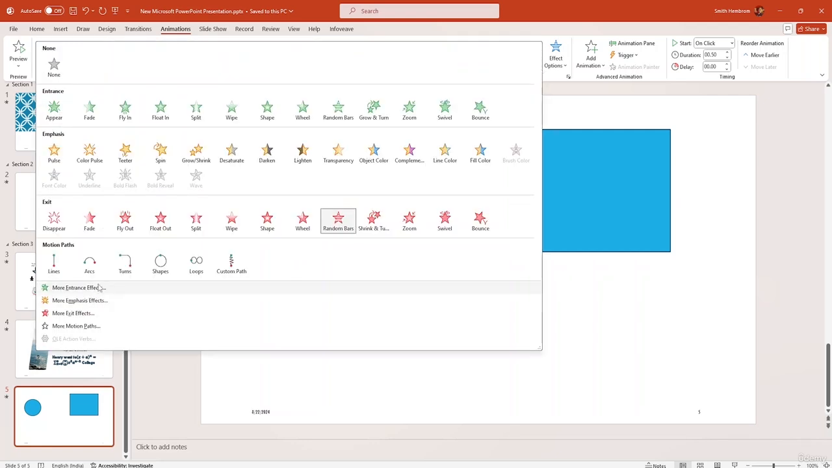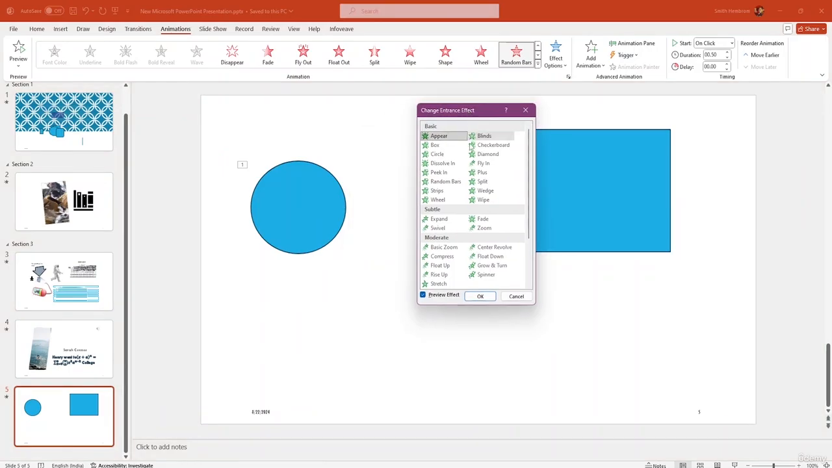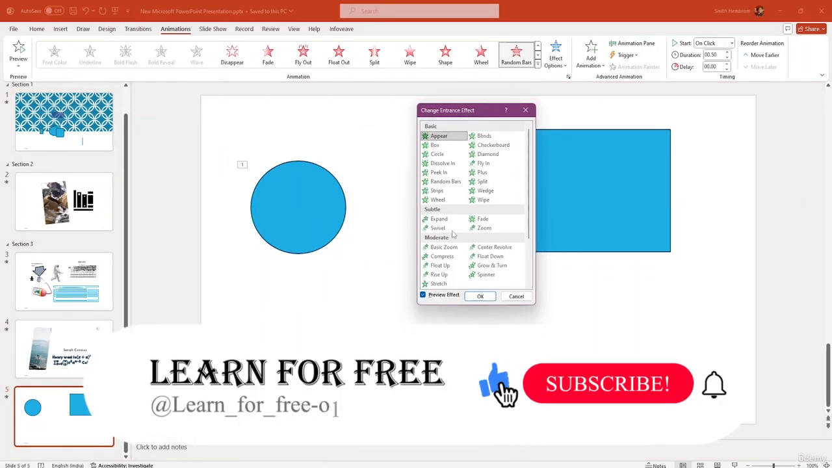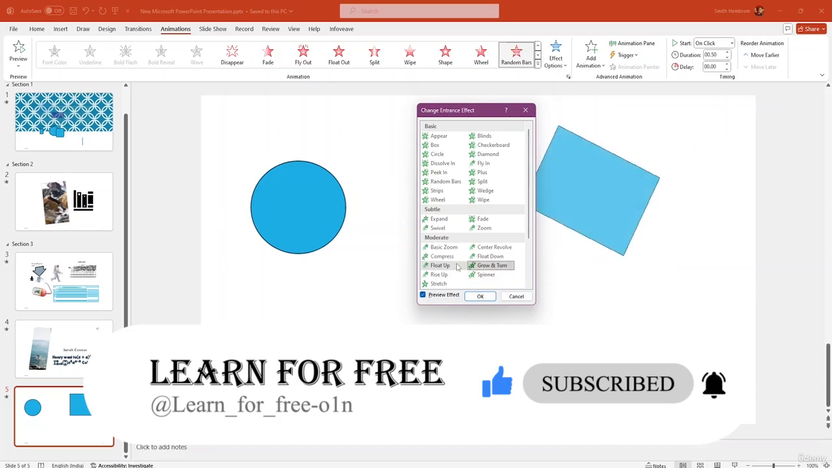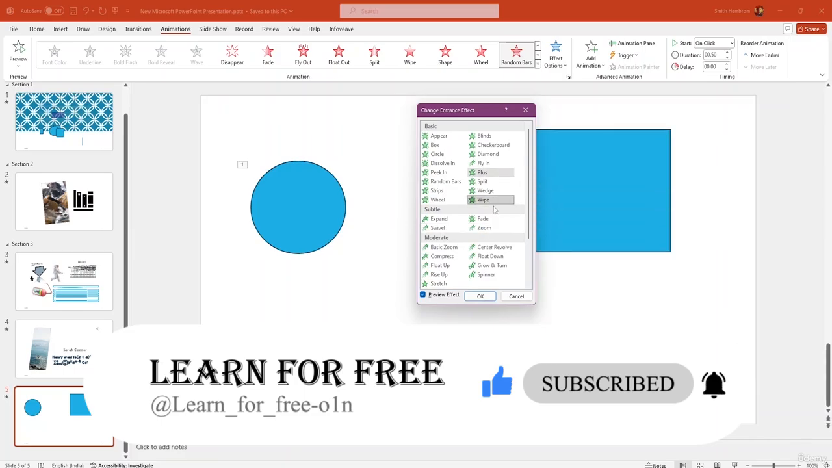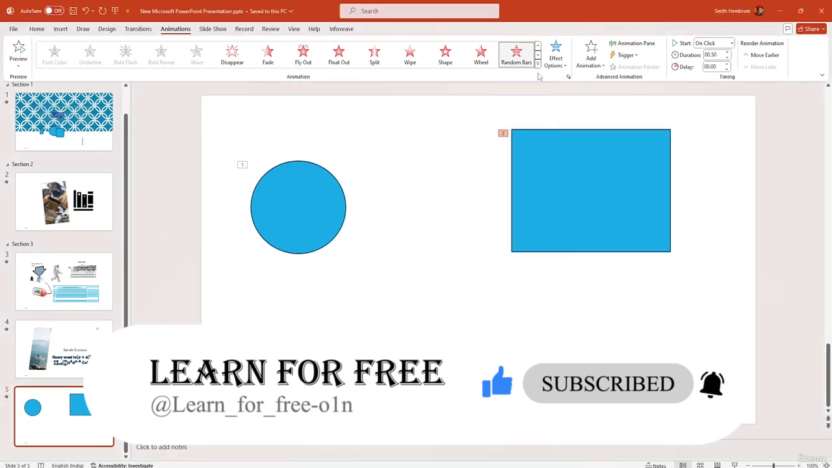Then we have more entrance effects. If you click on over here, you will find more of these entrance effects, which you'll be able to apply, such as spinner, grow turn, float up, compress, rise up, stretch, swivel, zoom, wipe, and etc. You can click on preview if you want to. It will not give you a preview if this is not selected right now. But if I click on this, it will give you a preview. So we are done with that one.